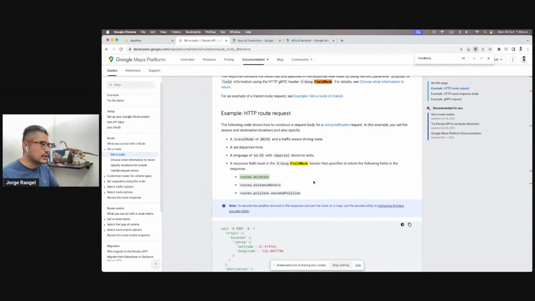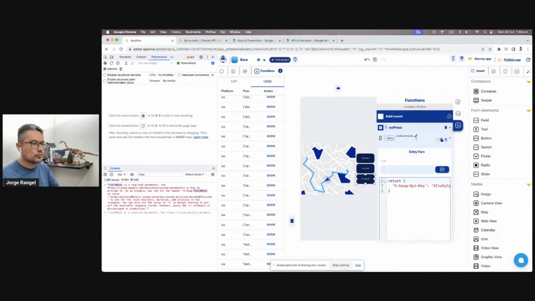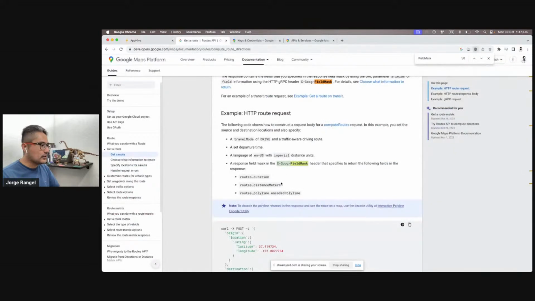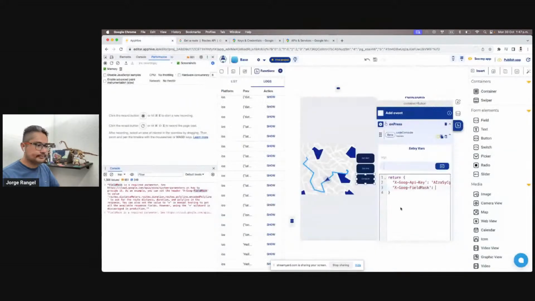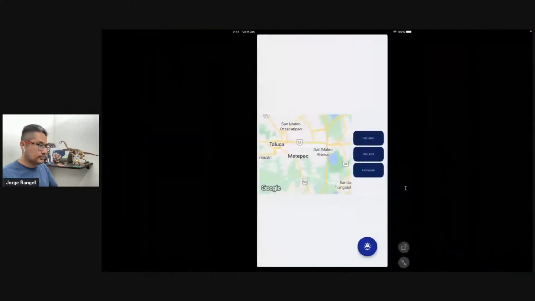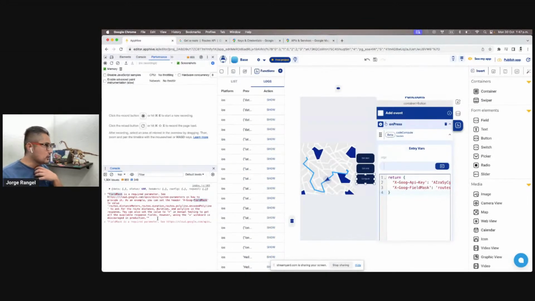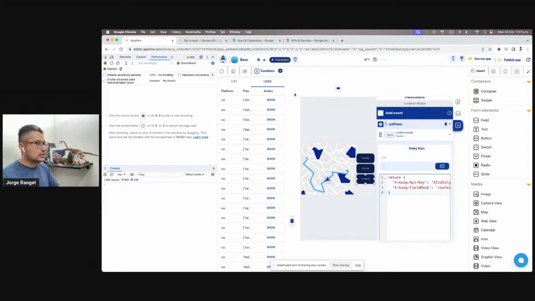Let's first put only routes.duration, right? This is a header, so we need to put it here in our code compute function. And after the key, let's add this header right here. And in this header, let's put the value routes.duration, right? There you go. Let's try it out. Click on this button. And here we can see another log. Let's see what this log has.